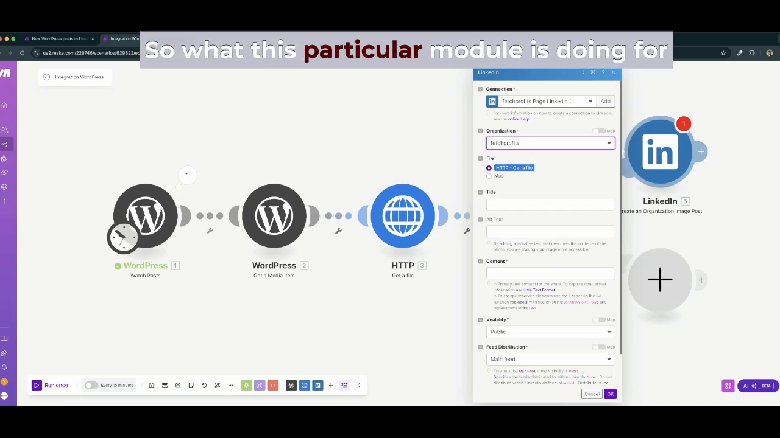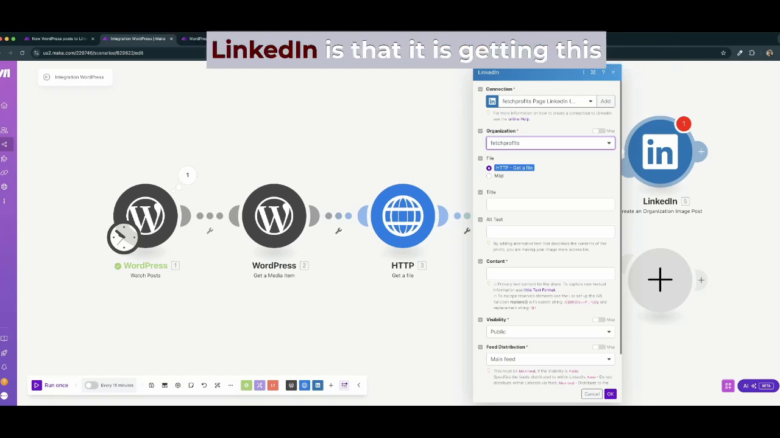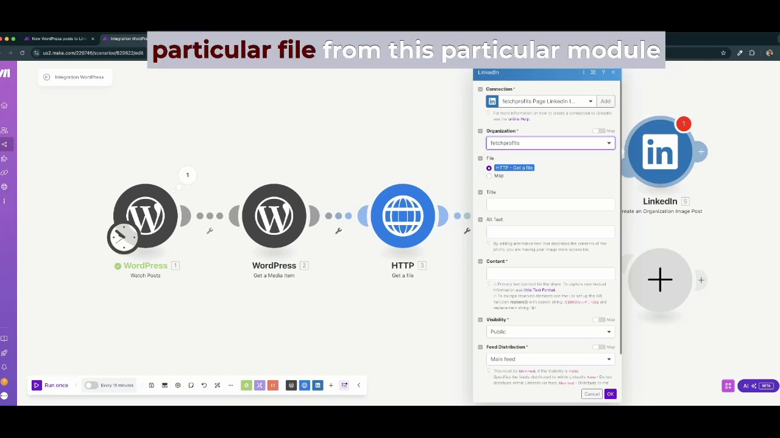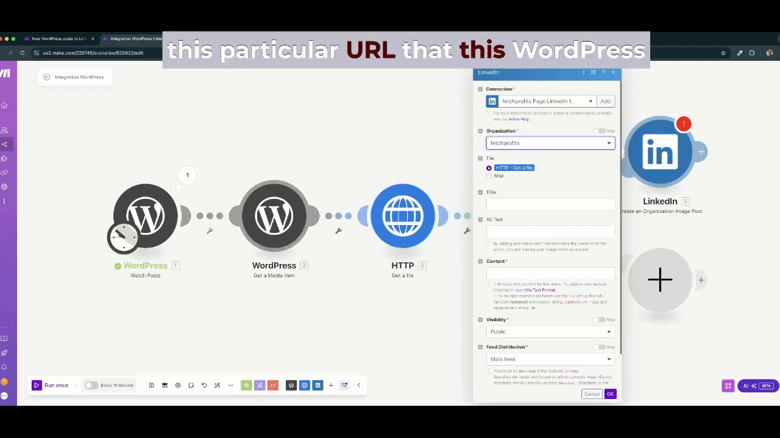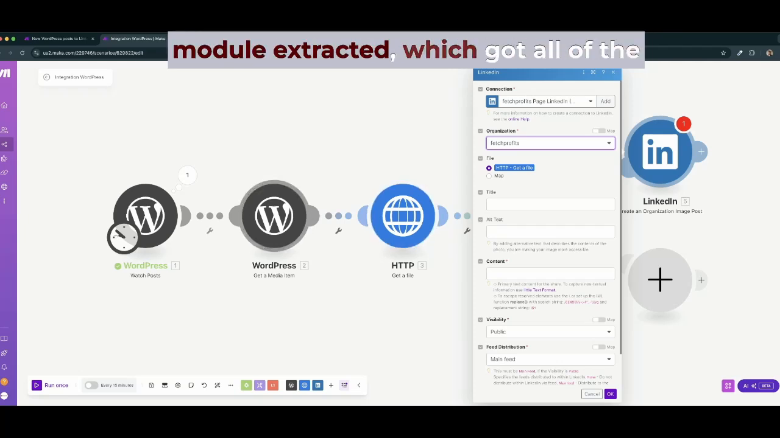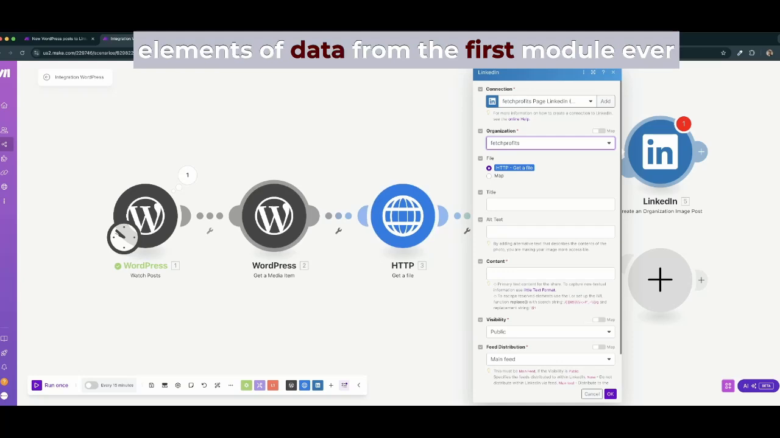What this particular module is doing for LinkedIn is getting this particular file from the module that says HTTP, which extracted a file from the URL that this WordPress module extracted, which got all of the elements of data from the first module ever in this scenario.